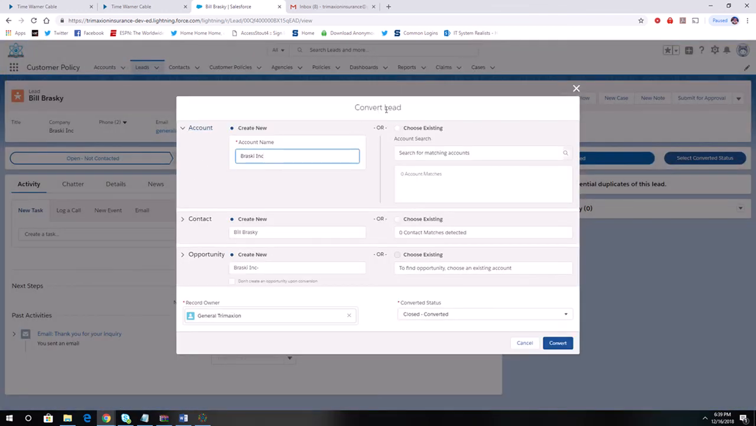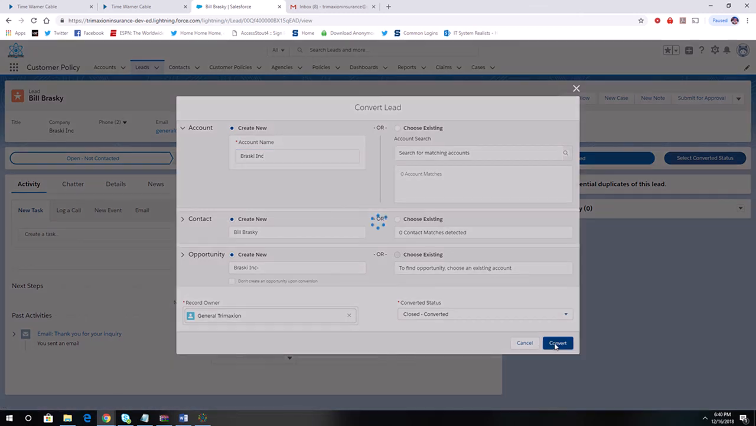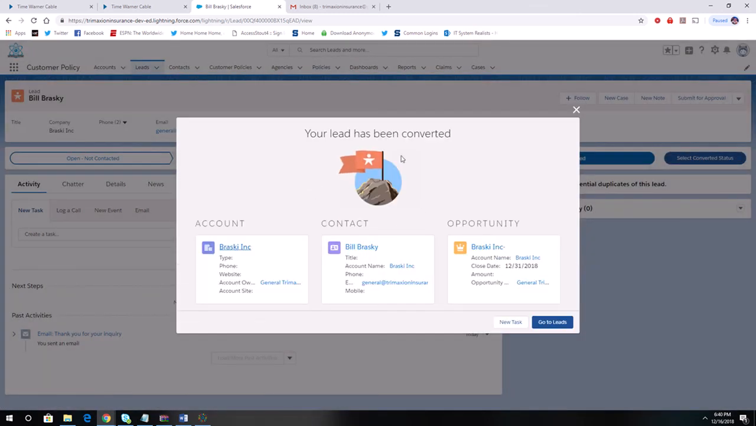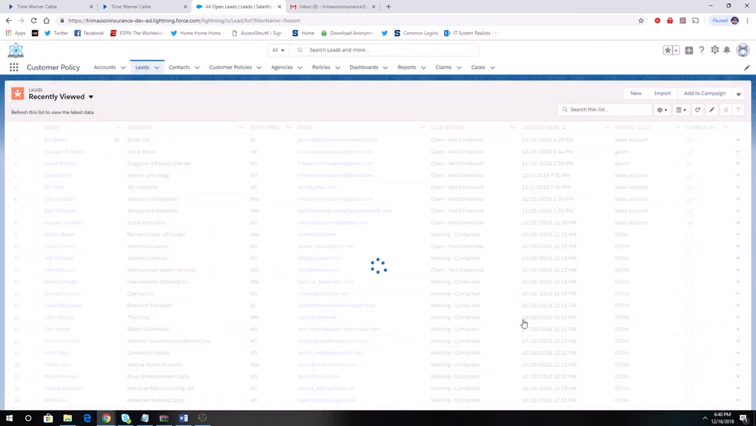now we can convert the lead to an actual account, and we'll have the account name, all the information, the record owner. We'll hit convert, and our lead has been converted to an account. The opportunity field, that's just more if opportunity to upsell and everything like that. That'll have the account information and the contact name. So we can then go back to leads.